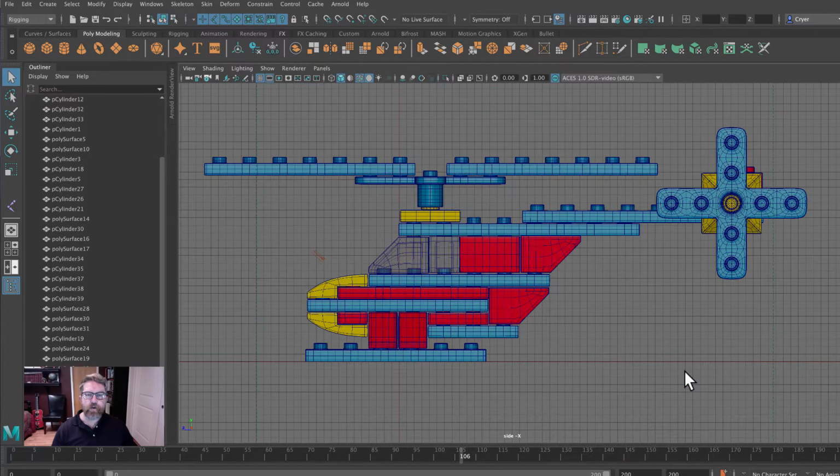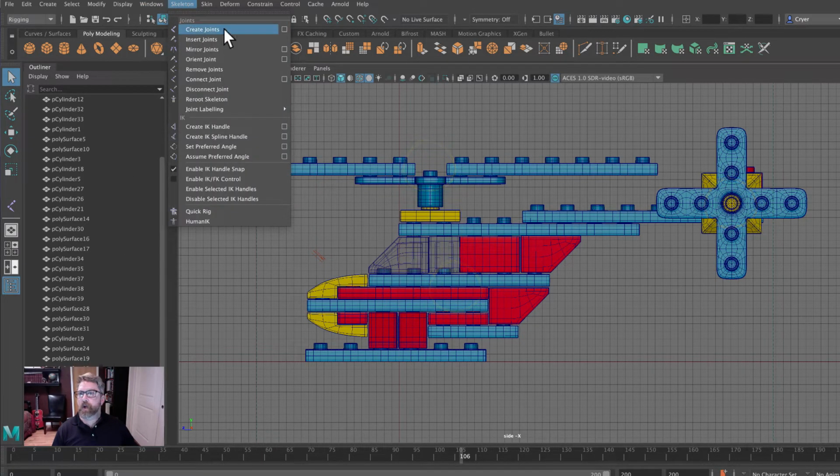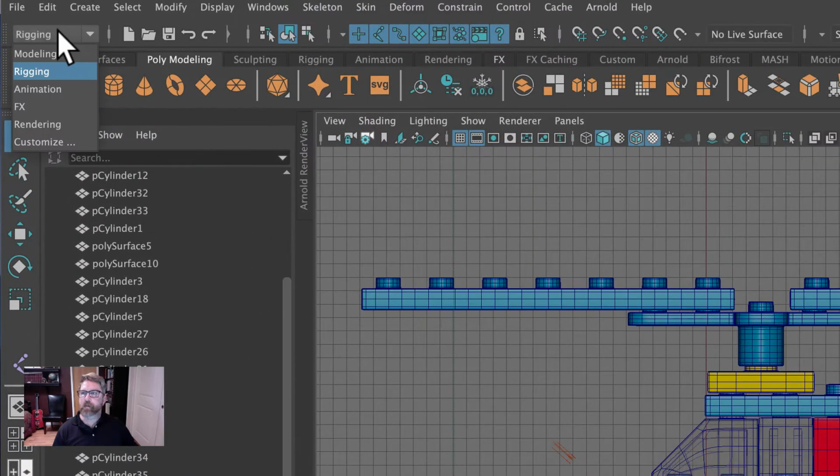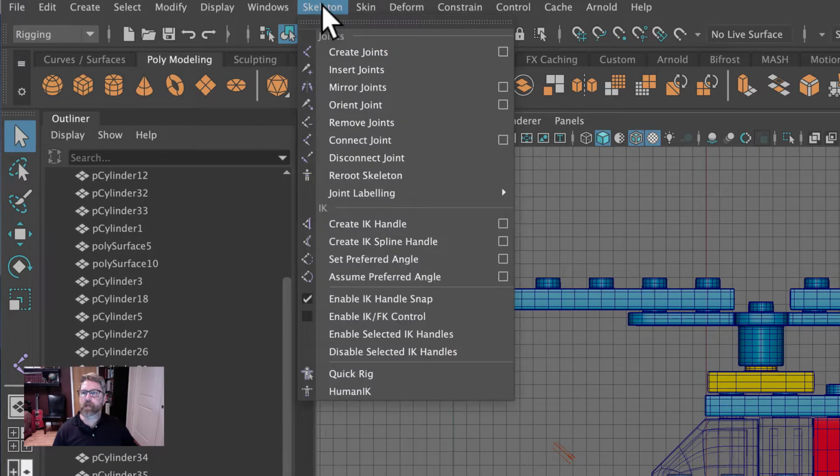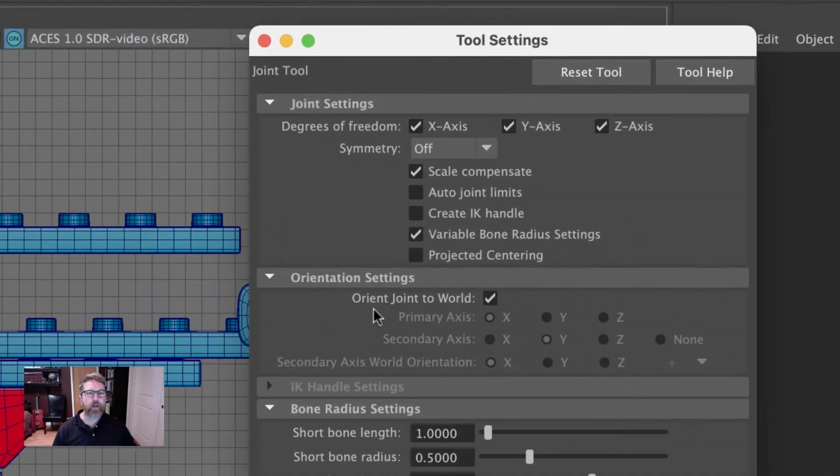Let's position our joints. We're going to lay down a joint for the helicopter itself, a joint for the main rotor, and then a joint for the rear rotor. We want to begin by making sure that we're working with our joints in world space. So in the rigging mode, we'll come to Skeleton, Create Joints. We'll open the dialog box, and we'll make sure that Orient Joint to World is on. For this basic rig, we'll just use our joints in world space.